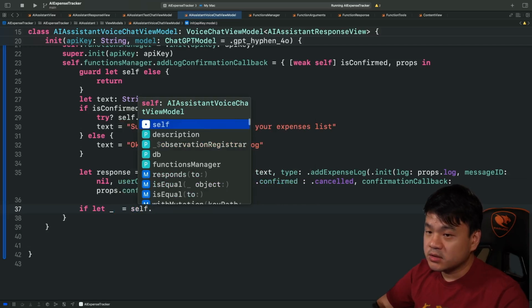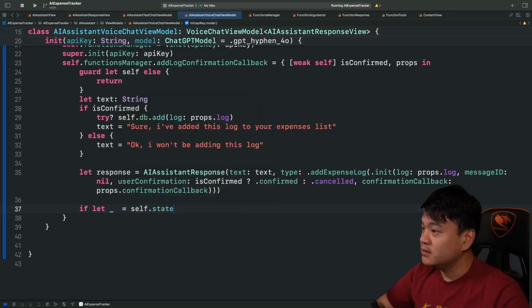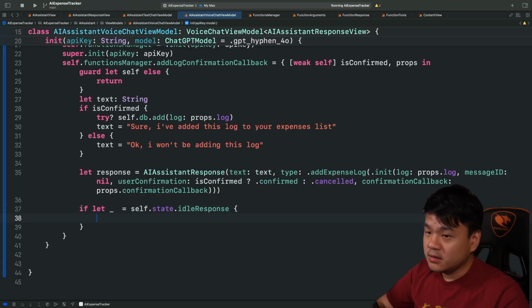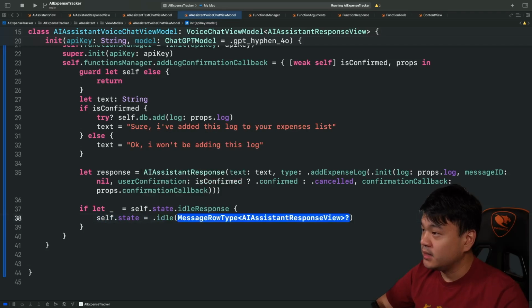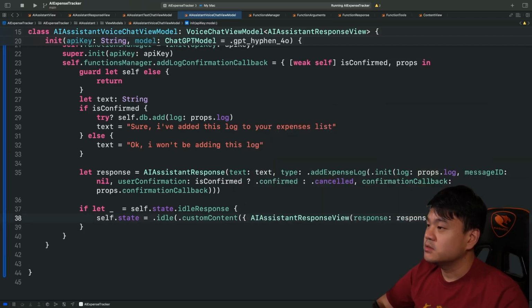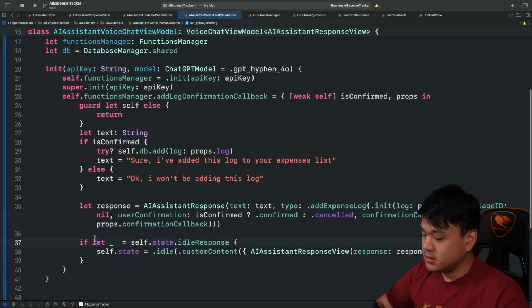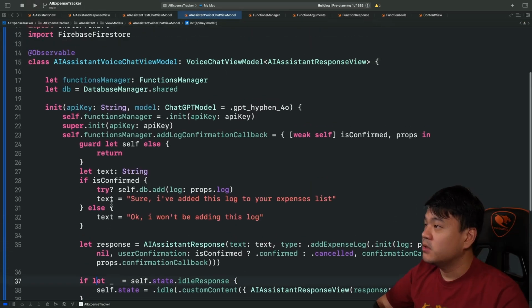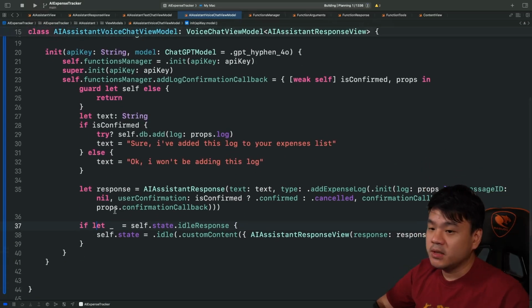We need to make sure the state is in the idle with the response. Okay, only in that state we're going to assign the state with the idle. Okay, and the custom content, and initialize the AI assistant response view passing the new response. Okay, so this is the add log confirmation callback for the assistant voice chat view model.